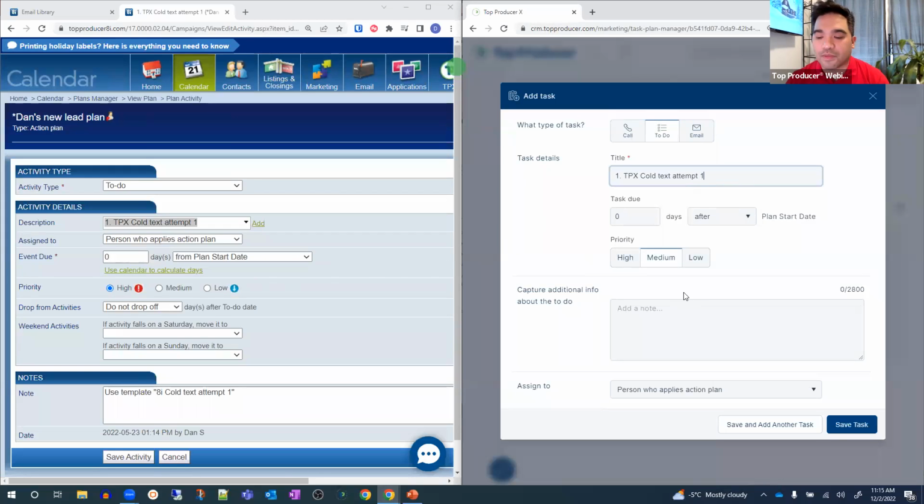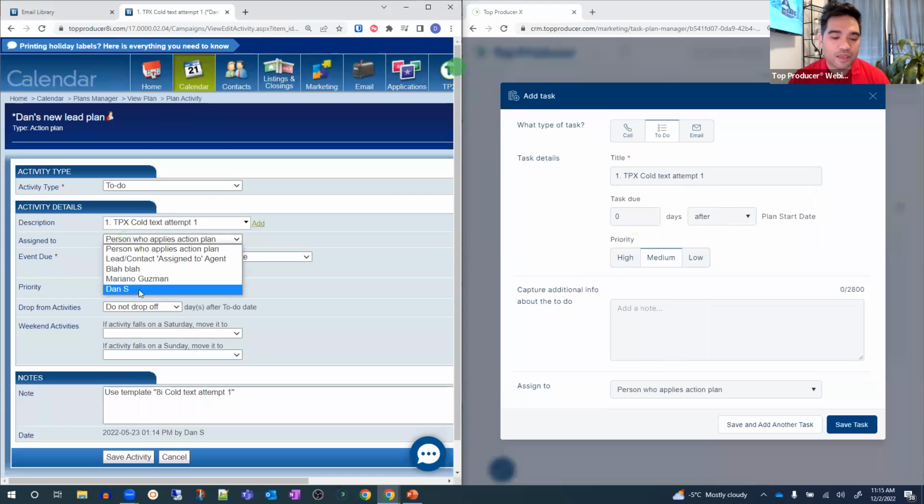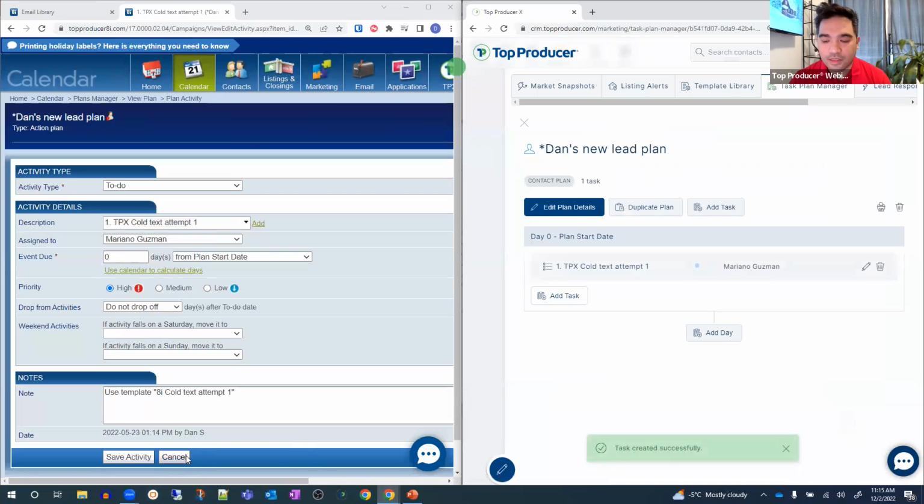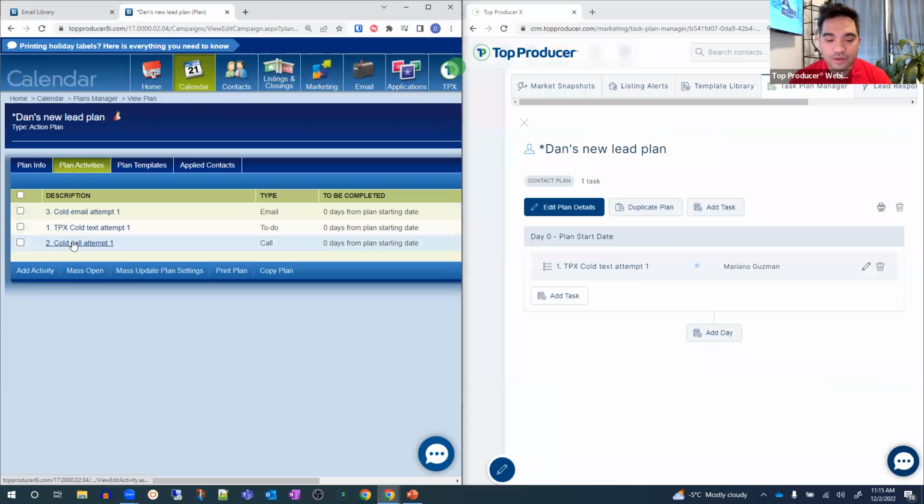Let's say it's 0 days from plan start date. Same thing, 0 days from plan start date. And who's supposed to do it? It's the person who applies the action plan, or maybe your assistant is supposed to do it every time, right? So let's say I'm not the one that needs to do this text. My assistant needs to do this text for me. And then I can just hit save task. And then you just go to the next one.